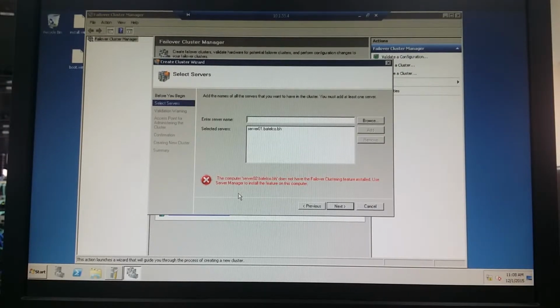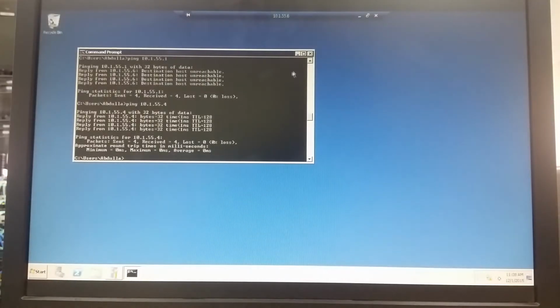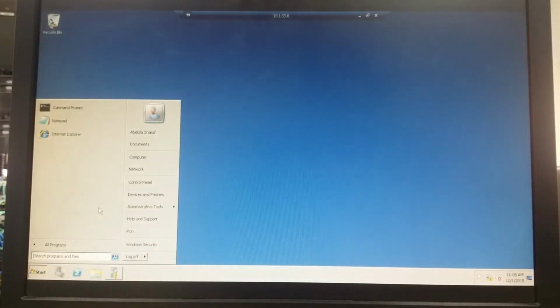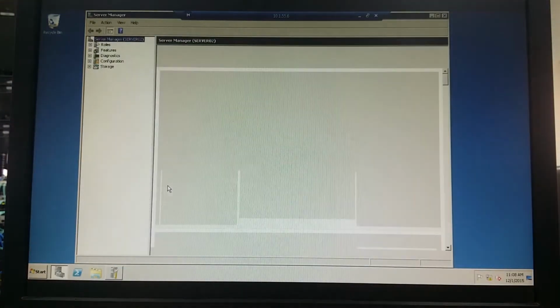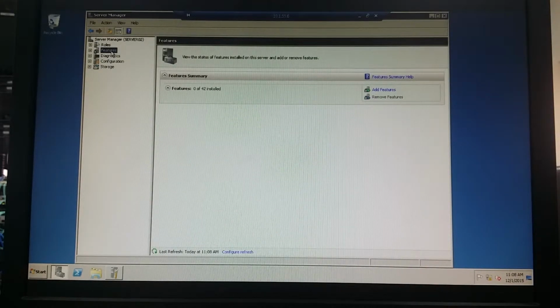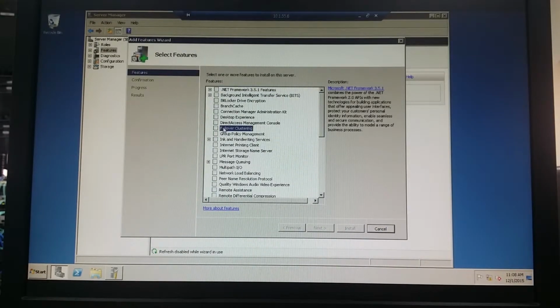To troubleshoot that issue, go to server 2, and it is already open here. After opening the connection, go to server manager, click on features, add features, and do the following steps as mentioned earlier.